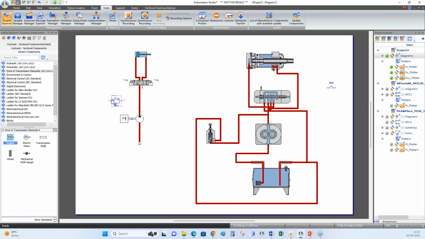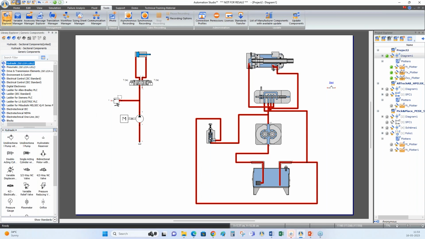For the relief valve, you can simply connect the input of the relief valve to the output of the pump. And then the tank, you can either take a copy of this, take it again from the library, or connect it back to the same tank. Similarly, let me take another copy of the tank here just to show this. So like that, in no time, you can create a hydraulic circuit here.